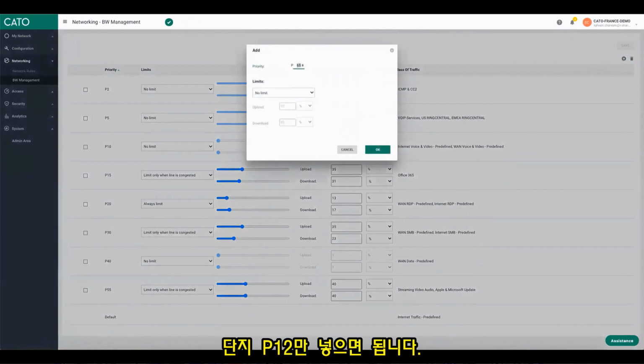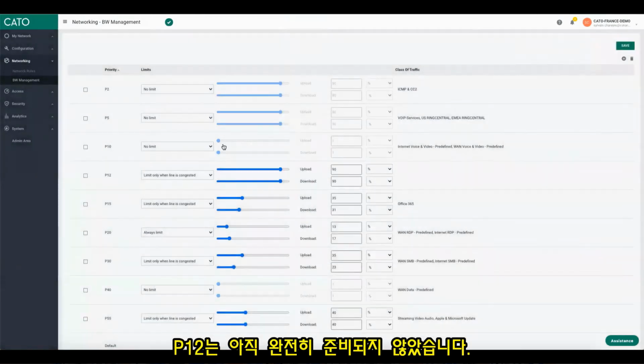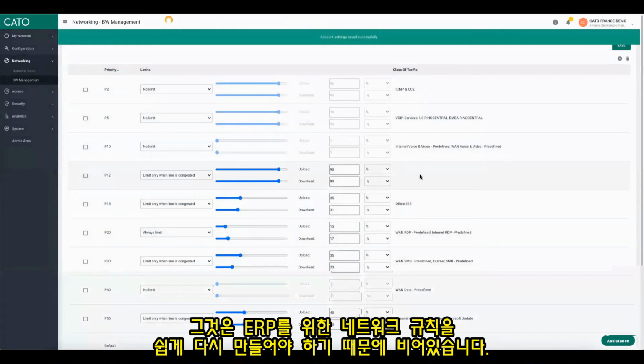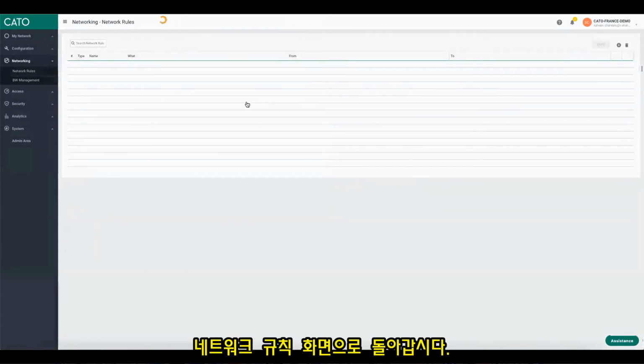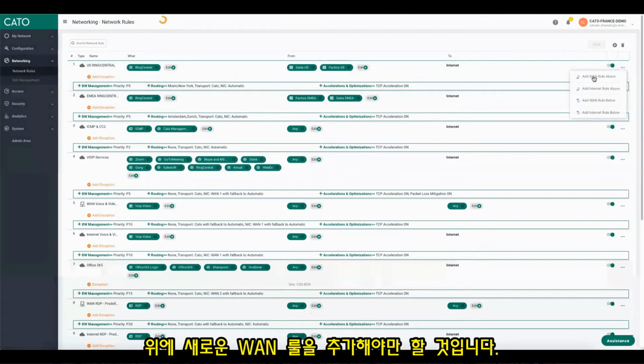So really easy. I just have to put P12. I can choose the behavior in order to have no limit, always limit, or limit only when there is some congestion. So let's put it. The P12 is not ready. It's empty because I have to create the network rules for the ERP. Again, really easy. Go back to network rules. We will just have to add a new rule above.